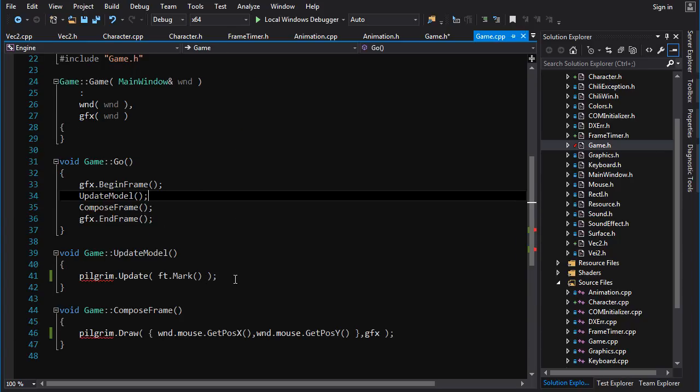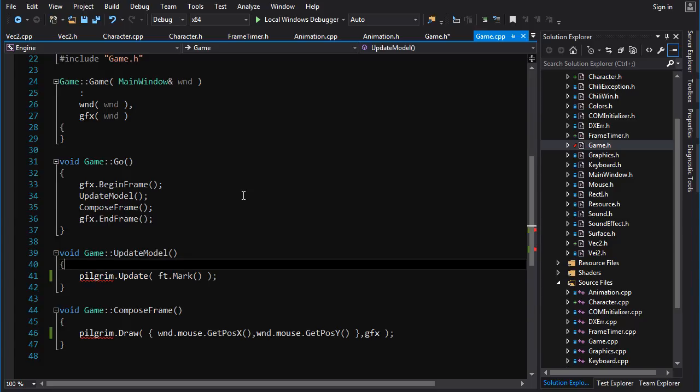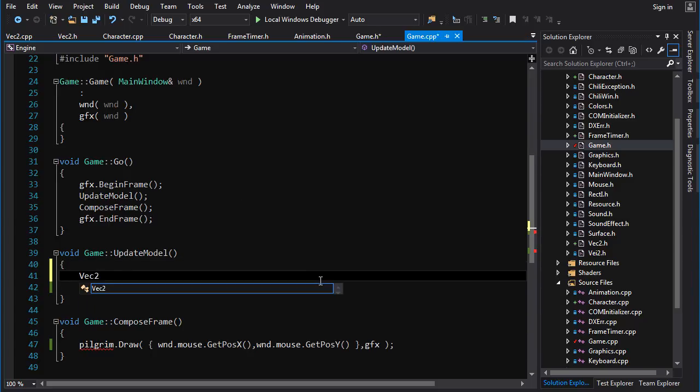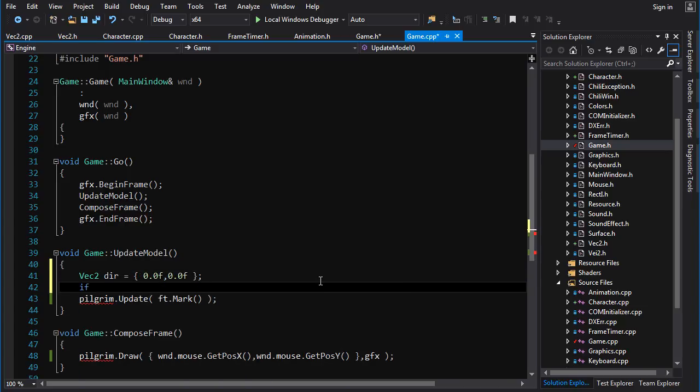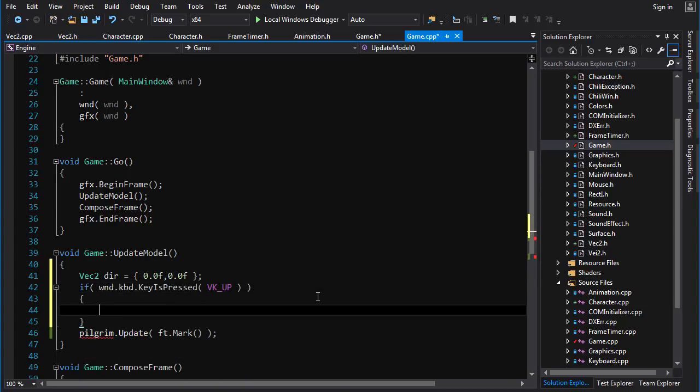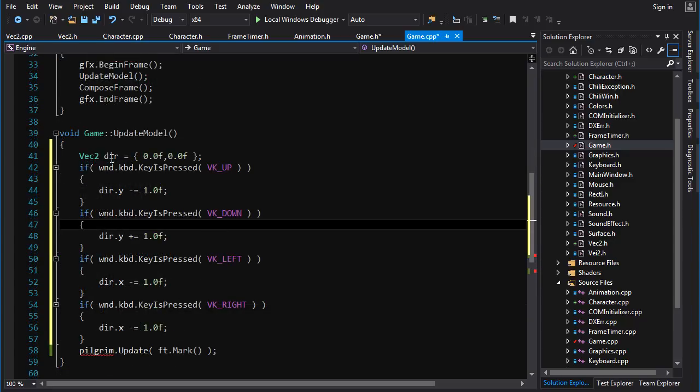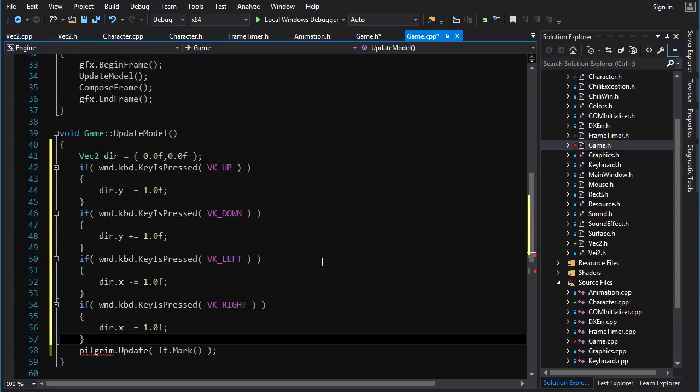Now what we want to do is in update model, we're going to set a vec2 direction, and we'll set it initially equal to 0.0f, 0.0f. Now we want to check our keyboard input. So if up is being pressed, we want to go dir.y minus equals 1. So this will add a -1 to the y component. We're going to do the same for the other directions. So this gets our direction vector set up. You can normalize that if you like. I'm not going to bother with that.